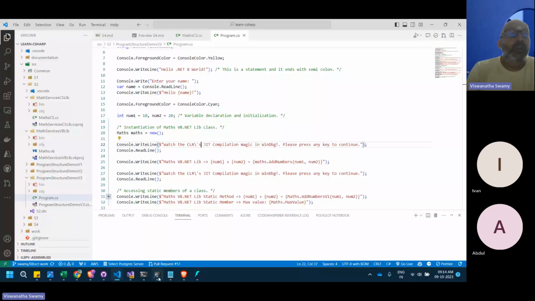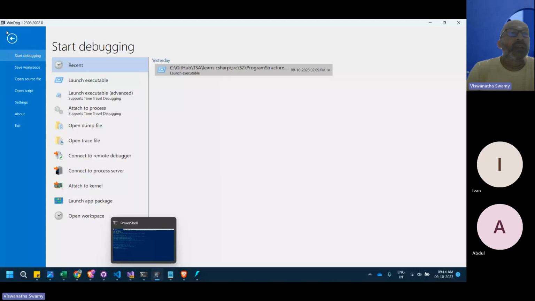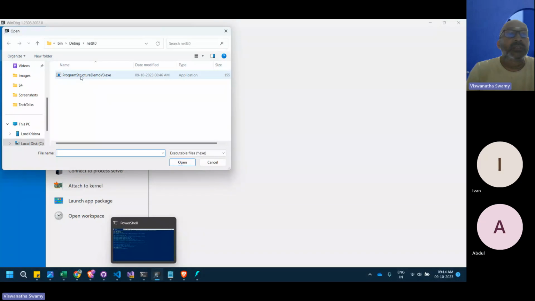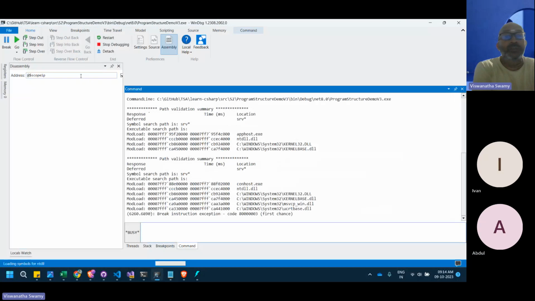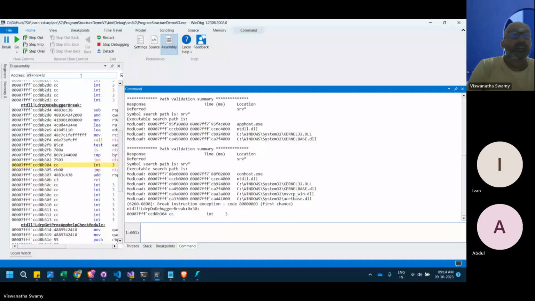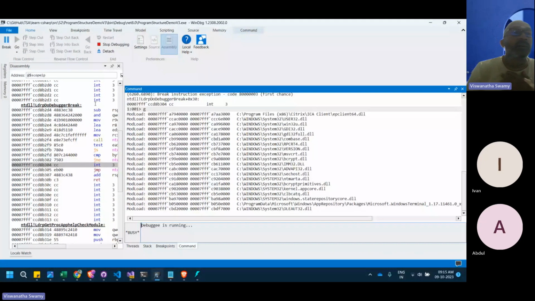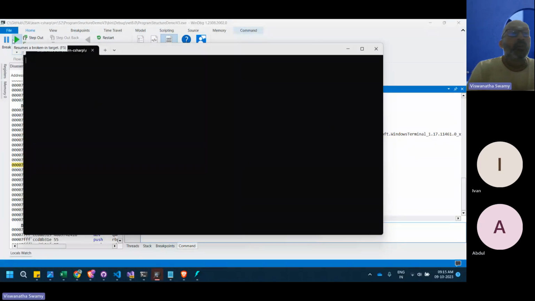So the first thing I will do is go to File in this WinDBG and launch an executable, that is program structure v3 demo. So when you see the program structure v3 demo, we will see all these things over here. First thing I'm doing is executing G, or technically I can click on Go here.